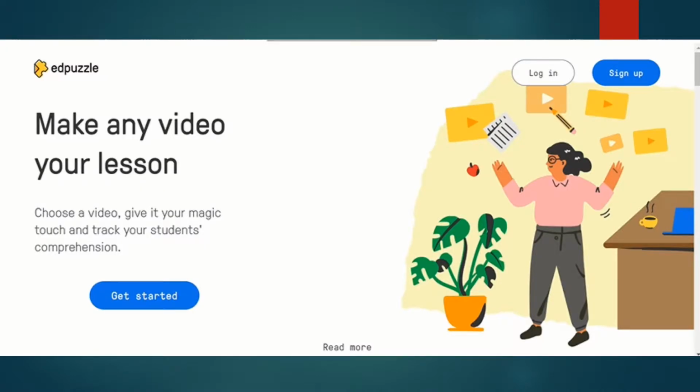To get started, you'll need to go to edpuzzle.com. If it's your first time using EDpuzzle, make sure you click the Sign Up button, but if you already have an account, go ahead and click Login. When you log in or sign up, you can easily just link your Gmail or your Microsoft account, or you can sign up using a separate email address.